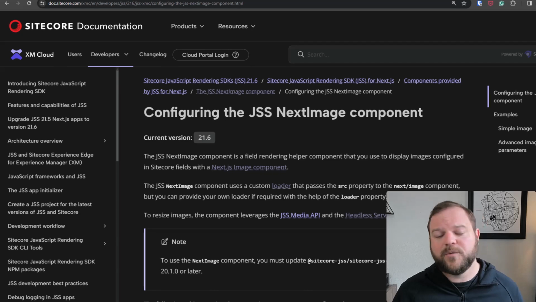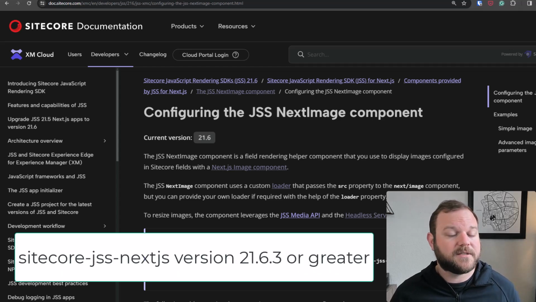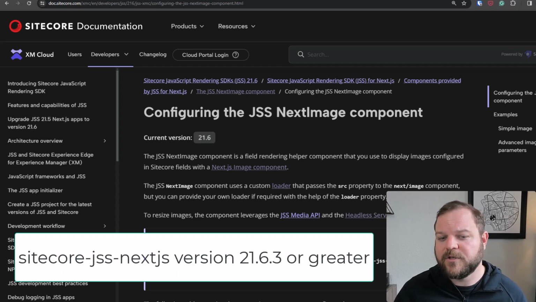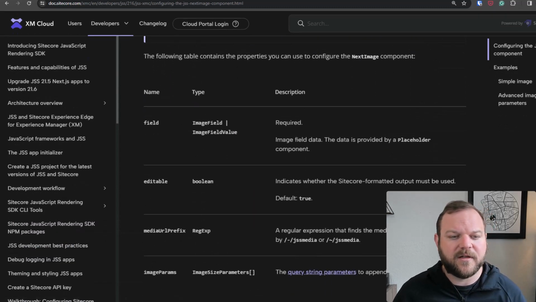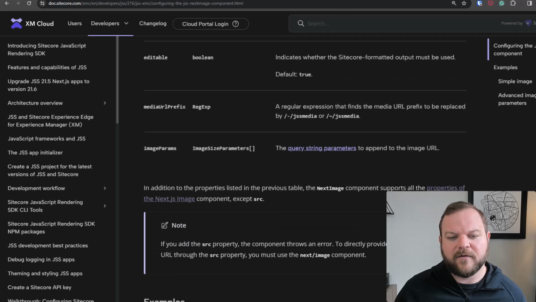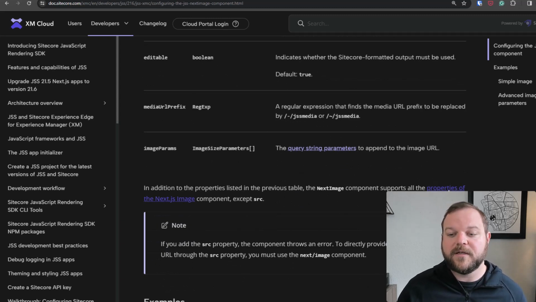As a closing out, I do want to reiterate that to take advantage of this, you do need to be on the Sitecore JSS Next.js package 21.6.3 in order to get that image optimization built in with Next.js. And here's the documentation as well, giving you the different fields that are available here, as well as it has all the properties that are available in the built-in NextImage.